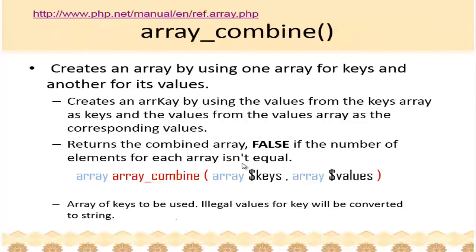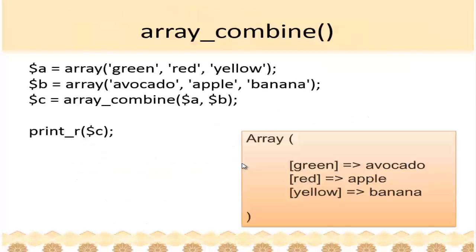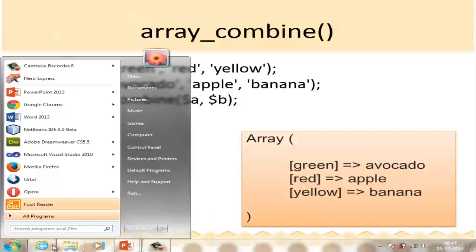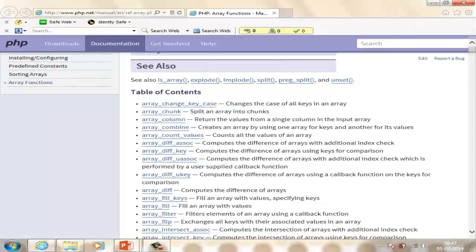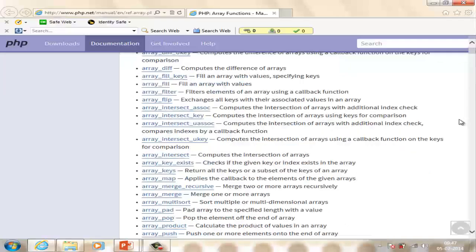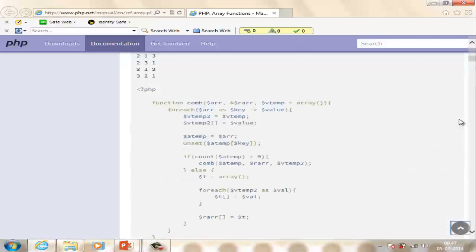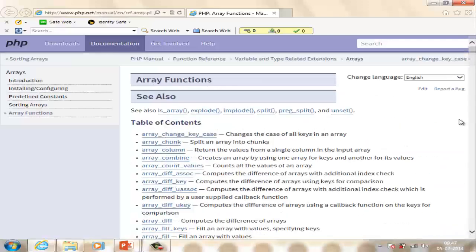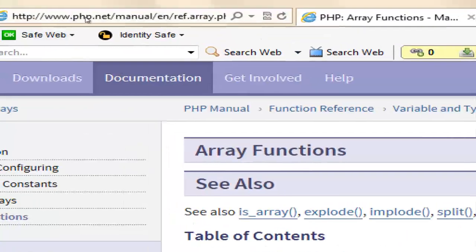If there are 3 items in the keys and 3 items in the values, it will make a new array of 3 items. And if you go over here, I've taken all the examples from there because I don't want to reinvent it. And if you notice over here, these are the functions which are available. Up to here, all of them are exclusively array functions. This is PHP.NET, and if you try to search for a PHP function, you will straight away end up on this site, PHP.NET.